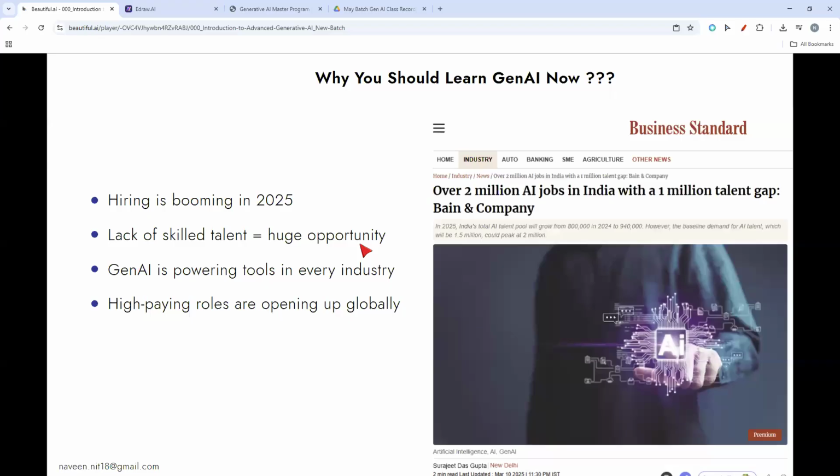That is the reason you would have noticed that in your companies people have made generative AI training mandatory for everybody, right? You would have already seen it, and even taken that training also, right? Generative AI is powering tools in every industry, as we have already seen, and you can see the statistics. Whenever a new technology comes up in the market, there will be huge demand, and so they become high paying roles as well. You can see that scenario today.